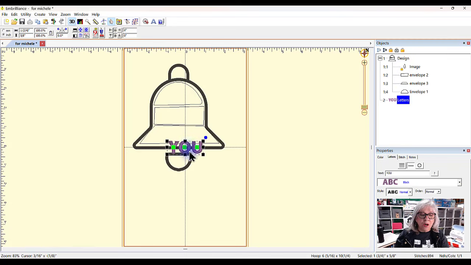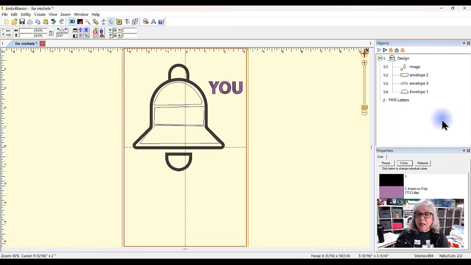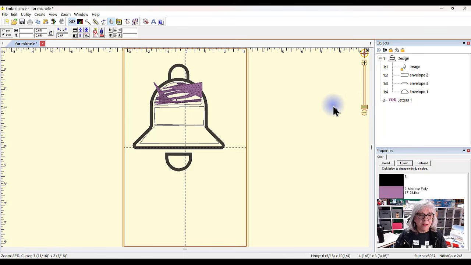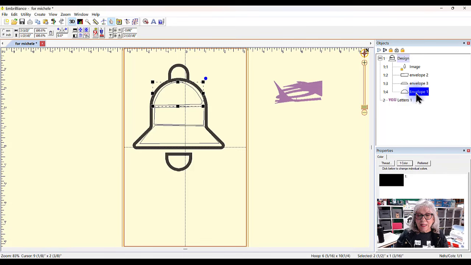These letters will not go into envelope 1 perfectly until we name it letters 1, enter. Oops, my computer is just misbehaving. Look at that. Look what happened because I didn't start in the right area for that envelope. So let's get rid of that. Let's just name this one, for the fun of it, envelope 4, and hit enter.